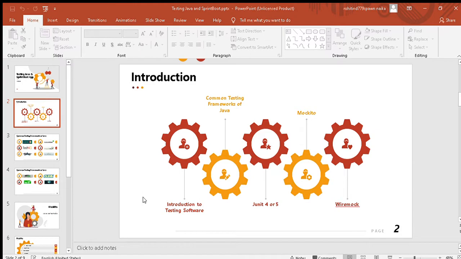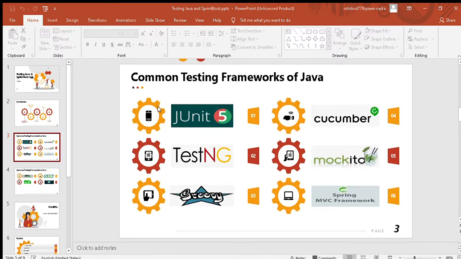Moving on to the testing methodologies, I can go ahead with TDD, test driven development, or BDD, behavior driven development. Then moving on with respect to common testing frameworks of Java. First, I'll show you what the different frameworks are, and how I can achieve testing with respect to unit testing or the functional test.